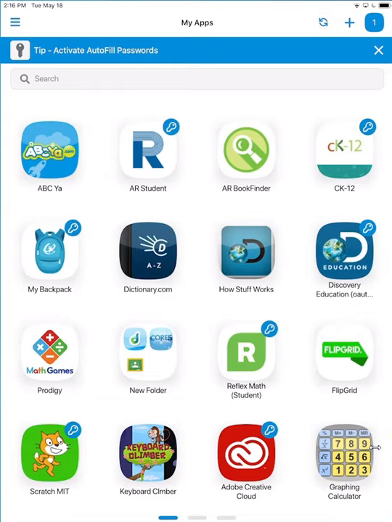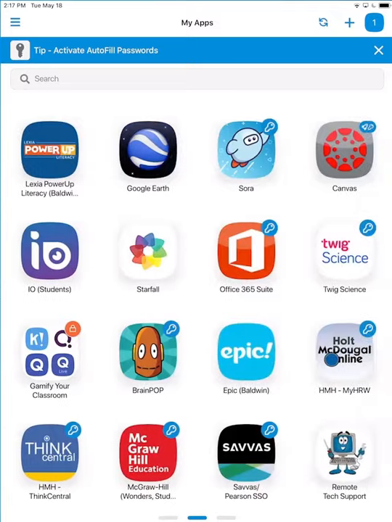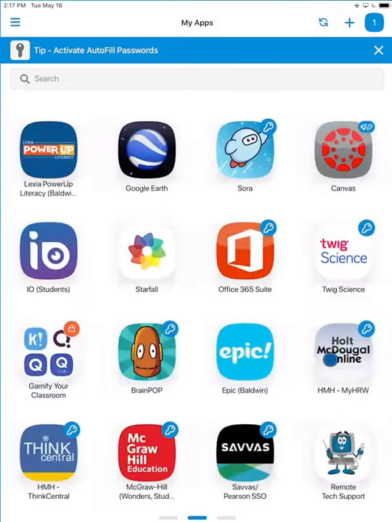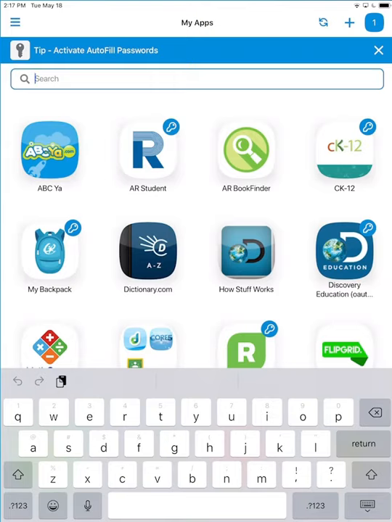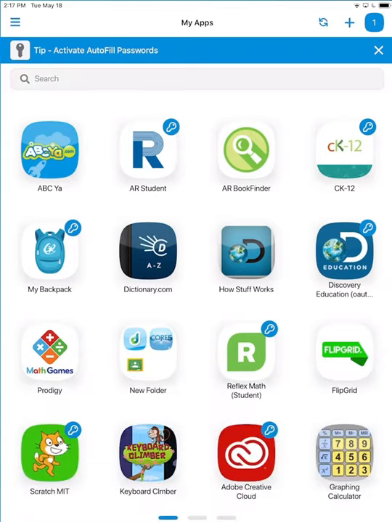Now, in addition to the folders that are already pre-installed on your district iPad, you have access to all of these apps that are here. Now, in addition to scrolling to find an app that you may be looking for, you're always able to type that in here, in the search. Now, for example, if I were trying to open up Dreambox, it's right here in this folder.